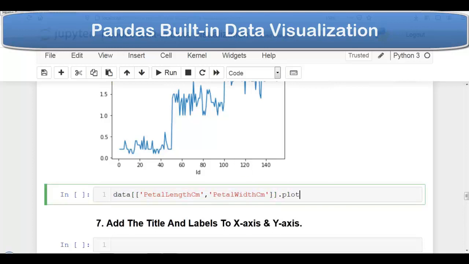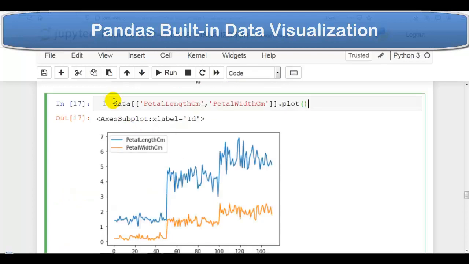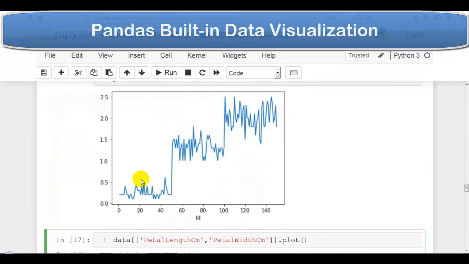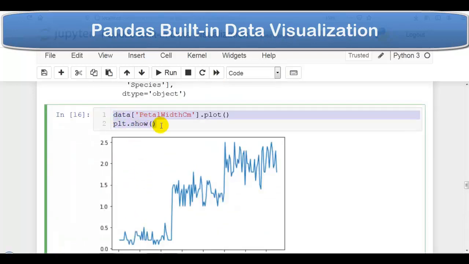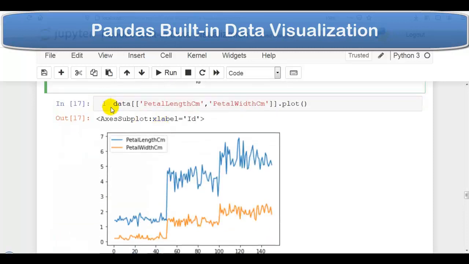So here we can apply the plot method. Let me execute this cell. Now as you can see over here, the graph for petal length and petal width. This way we can apply the plot method on a particular column or columns that you can see over here. Here is one column and here are two columns.